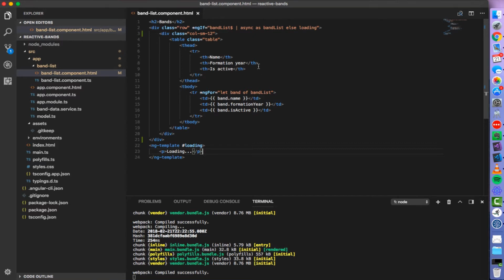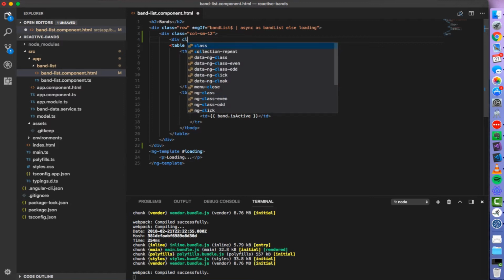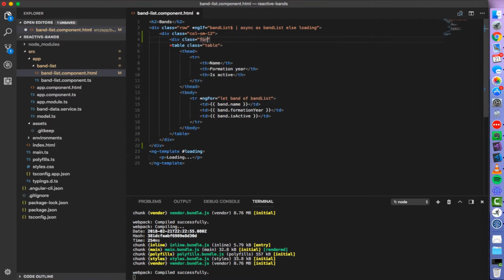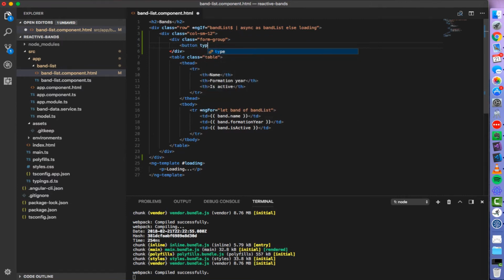Let's start with the simplest thing, so we will just add some HTML to display the button. We'll wrap everything in a bootstrap form group, and inside we put a button. We should indicate its type, that's a regular button. As a label, we can just put refresh data. And we can also add some bootstrap classes for the look and feel to make the button look nice.